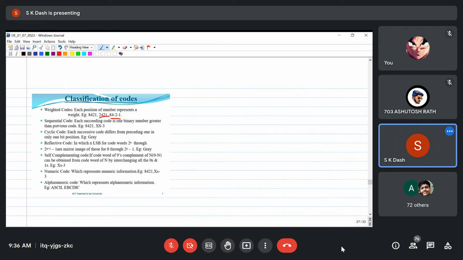Okay. Next is sequential code. So in sequential code, what will happen? Each succeeding code is one binary number greater than the previous code. So what will happen in sequential code when we are going from 0 to 1 and 2? Basically, 0 plus 1 is 1, 1 plus 1 is 2. So this is sequential.